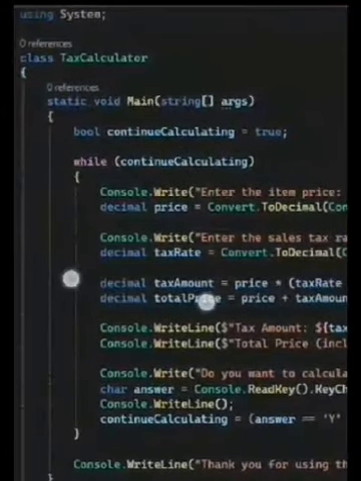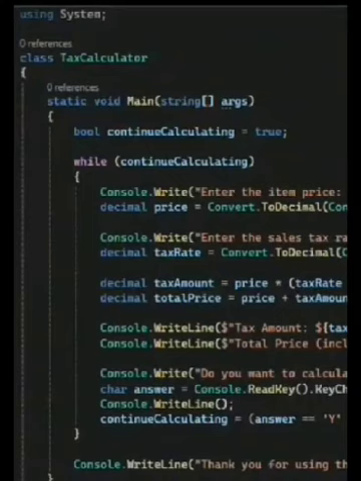Console.Write: enter the sales tax rate as a percentage. It is the same as the enter the item price prompt, where the user enters input. Decimal tax rate: convert that to decimal. Console.ReadLine is again what reads the input entered in the first line.